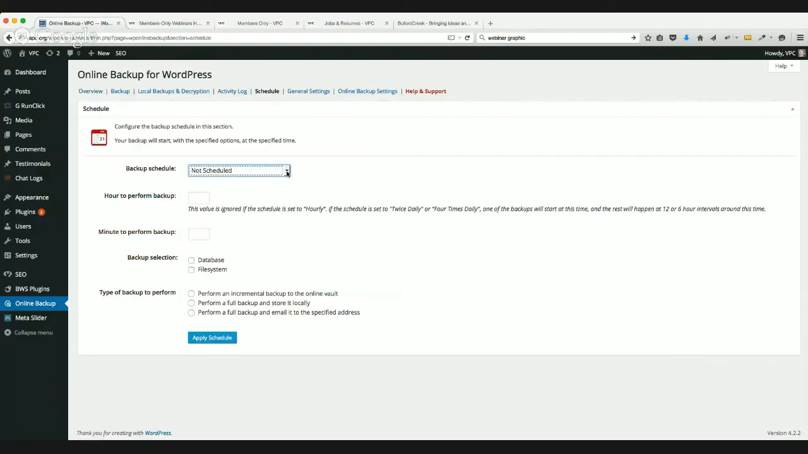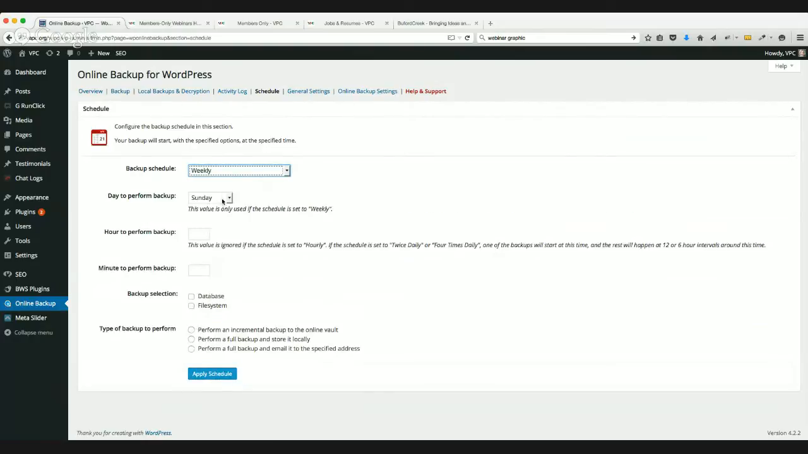Let's do weekly backups. And I like doing them on Fridays, mainly because it's usually a quiet day and not many people are updating websites. I also like to do them at 1 in the morning, 1 a.m. And do we want to do the database or the file system or both? We want to do both.